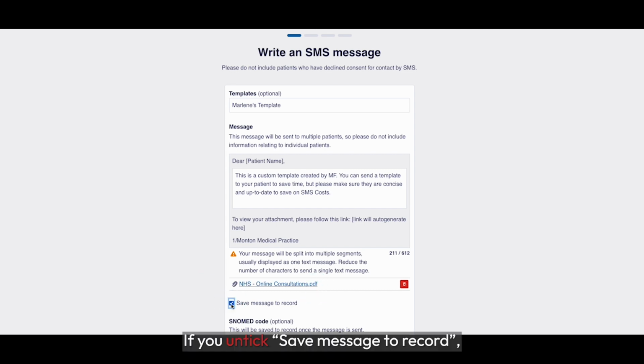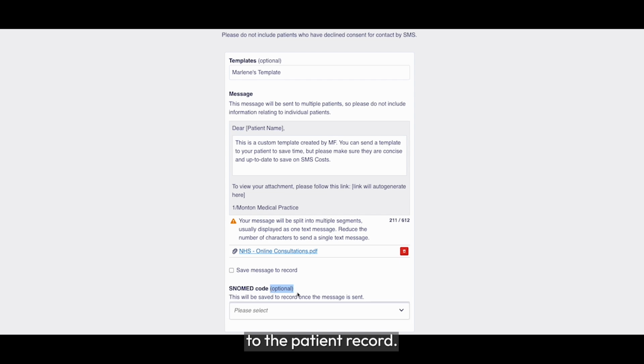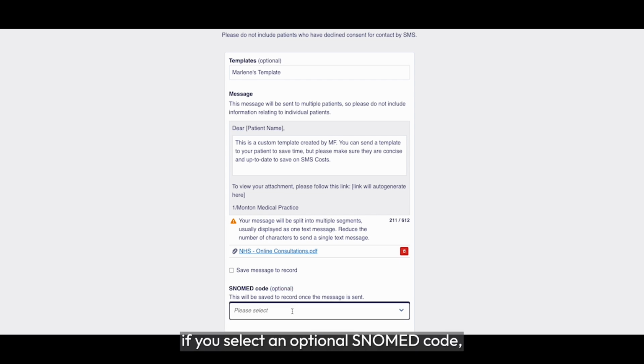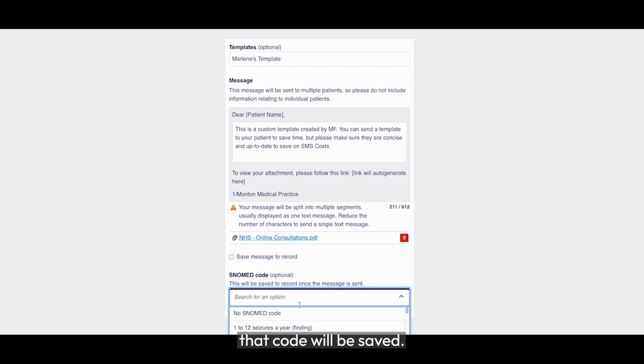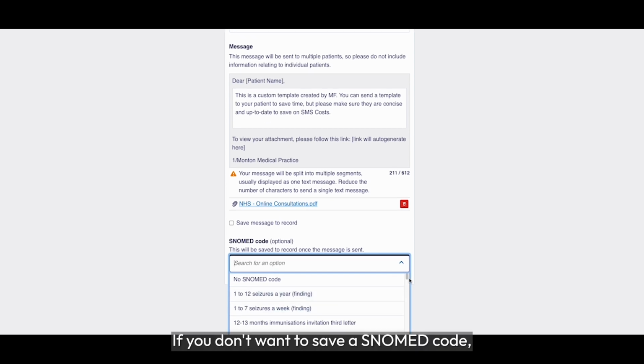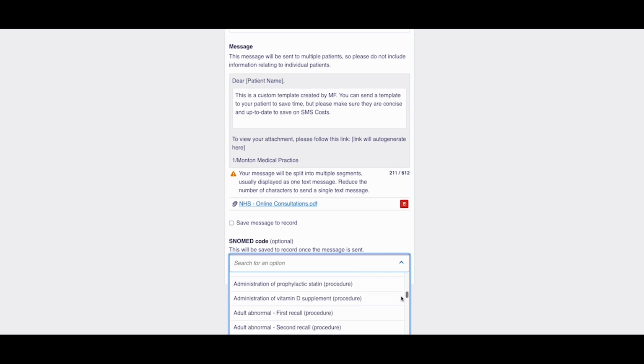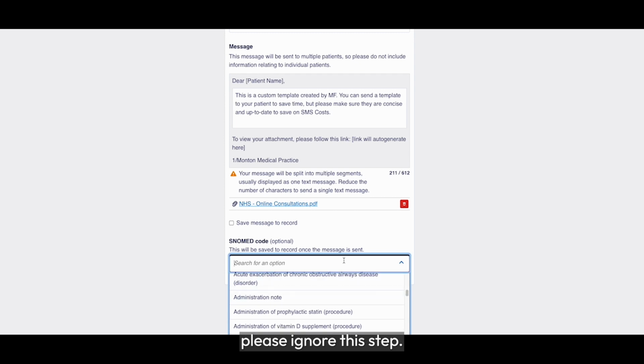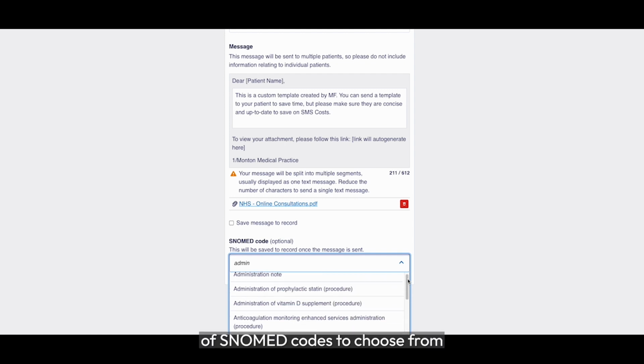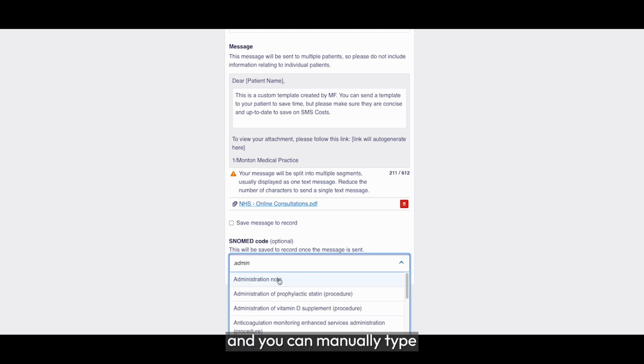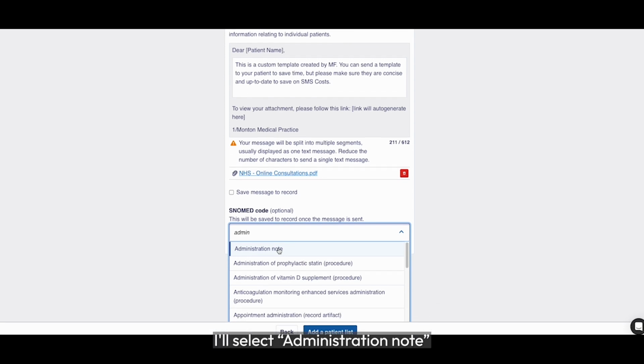If you untick Save Message to Record, you're choosing to not save this particular message to the patient record. However, if you select an optional SNOMED code, that code will be saved. If you don't want to save a SNOMED code, please ignore this step. As you can see, you have a long list of SNOMED codes to choose from, and you can manually type in the name of the code you're searching for. For this message, I'll select Administration Note.